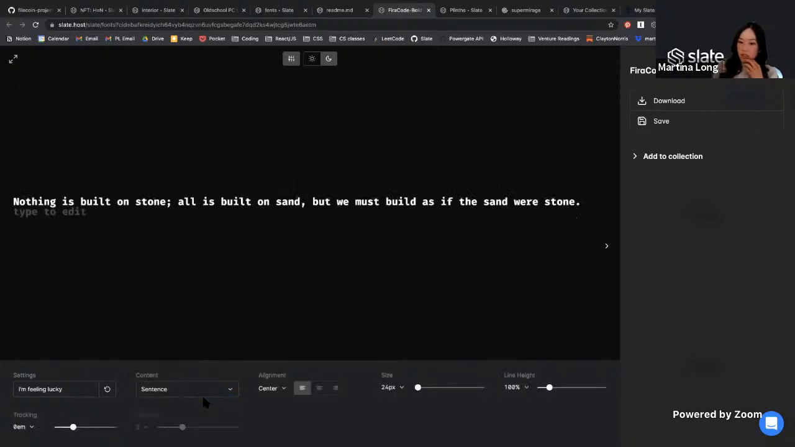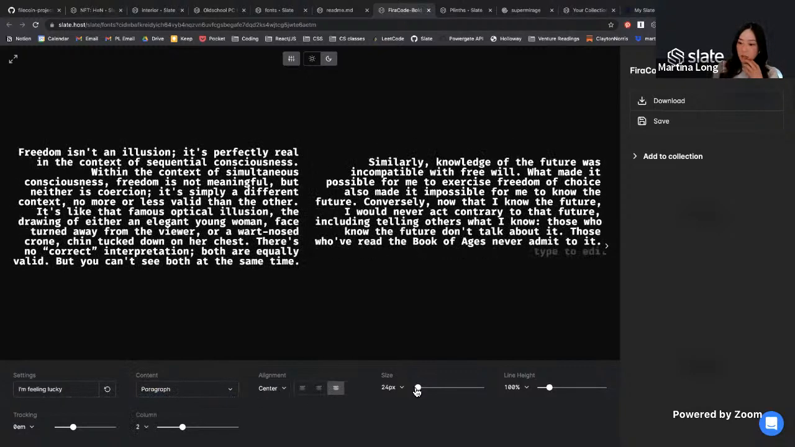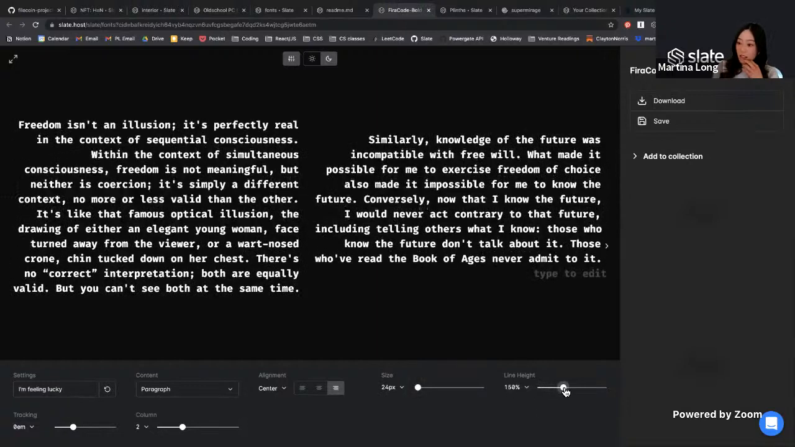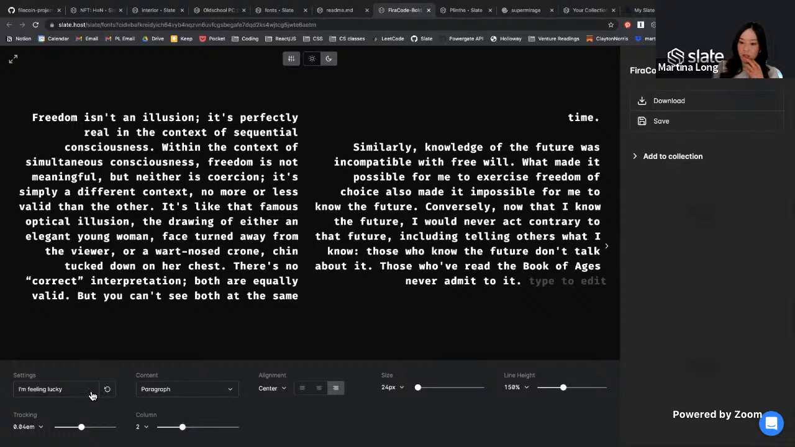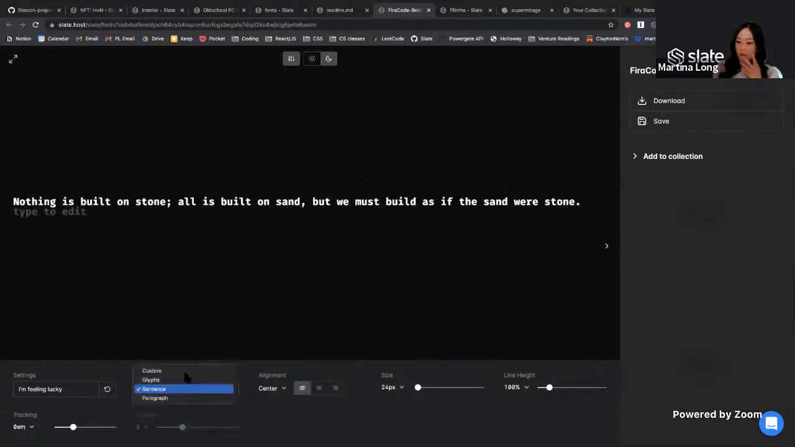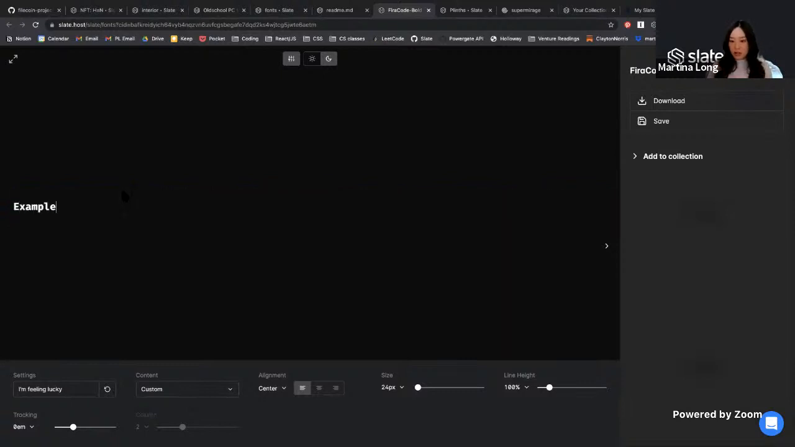You could view the sentence, paragraph format, adjust the alignment, size, line height, and even letter spacing, number of columns. And you could even type in whatever example text you wanted to sample, all without downloading the file. We just thought it was ridiculous that if you have a file that someone shares with you on the web, you have to download it in order to even view it. And that's one of the major things we want to improve upon.